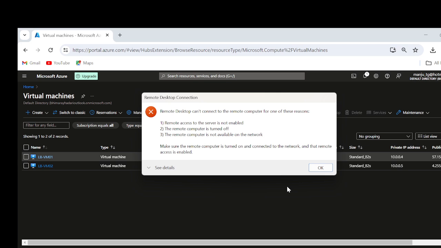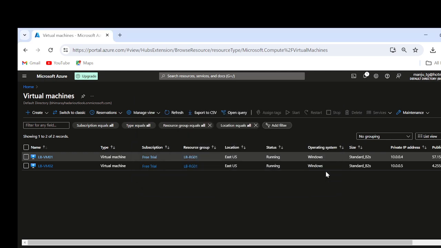So RDP is enabled, I was connecting. The remote computer is turned off? It is saying no, it is up and running. The remote computer is not available on the network? Yes, that is the problem here. Not available on the network means maybe there is a firewall blockage, or maybe somewhere in the route table something is missing. That is the actual reason.